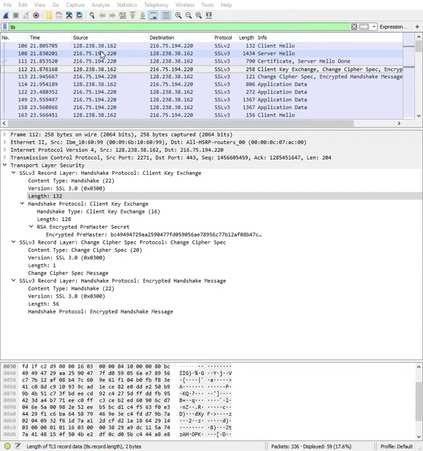216.75.194.220, and the sequence is client to server, client hello; server to client, server hello; server to client, the certificate and hello done; client to server, client key exchange, change cipher spec, and encrypted handshake; server back to client with also a change cipher spec and an encrypted handshake message, and then the application data between the two.